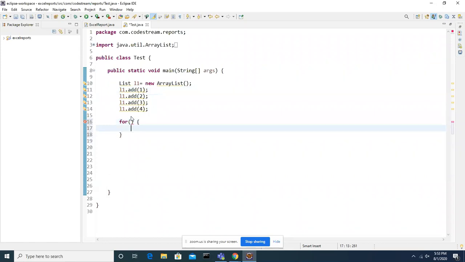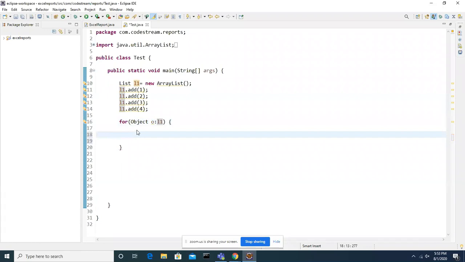Let's try to understand here. For Object o : L1. This L1 is the list, and this is the for each loop syntax, guys, and it is holding the object o. So o is holding which data? Integer data. You know that, right? You already added all the integers.